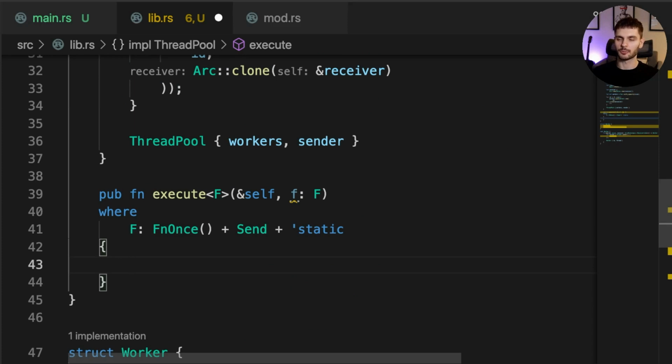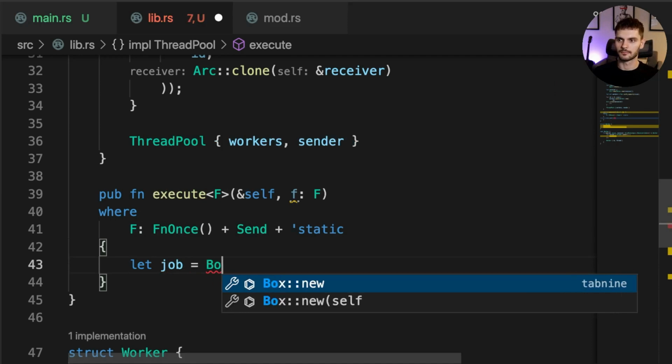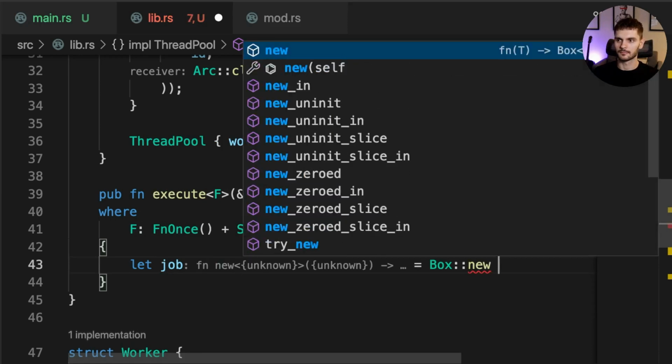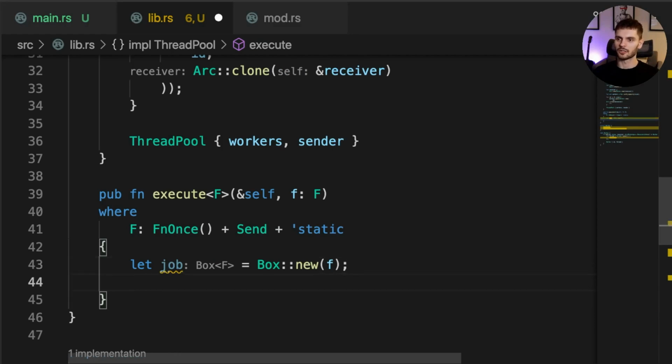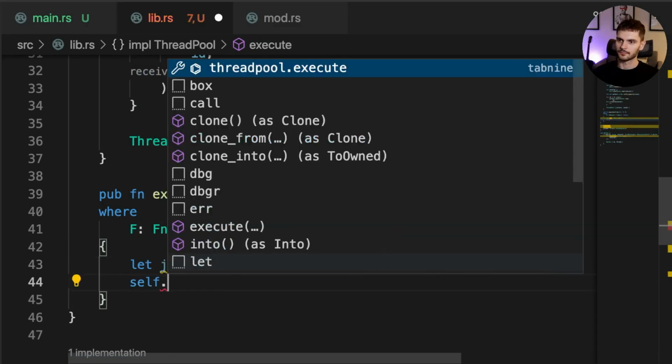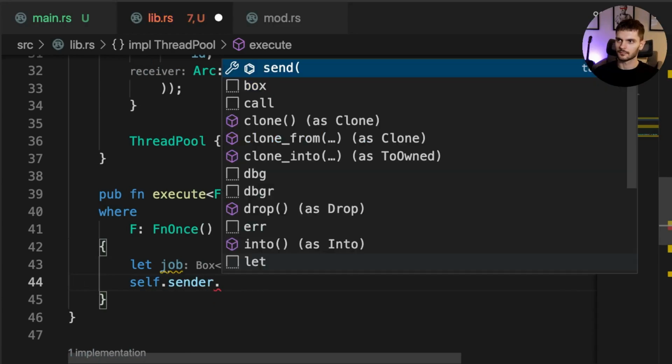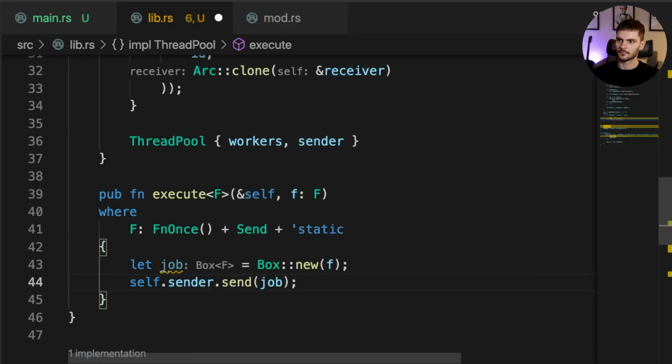First, we'll wrap the closure we received in a box smart pointer. Then we'll send our job down the channel. Here we're calling unwrap because send returns a result type. Send will fail if, for example, all our threads stop running, but we know that our threads will continue to run as long as the pool exists, so in this case, we can call unwrap.